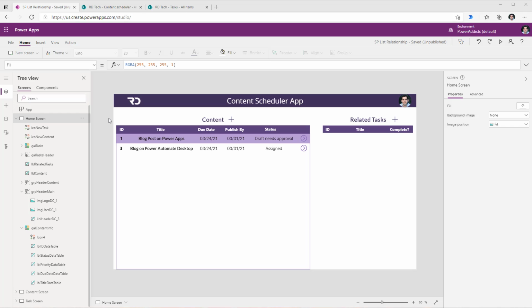The scenario here is a content scheduler application in which I have a SharePoint list wherein I'm maintaining the data of my content that needs to be scheduled. And on the other side, I have a related SharePoint list of tasks that I will be creating for each of the content items that I add in my main list.